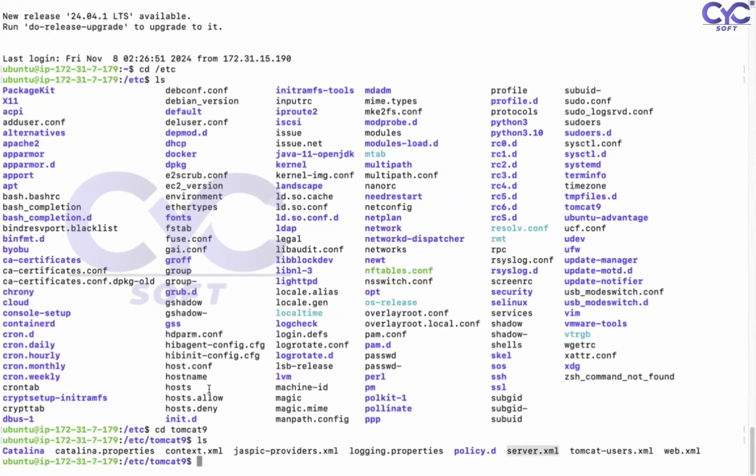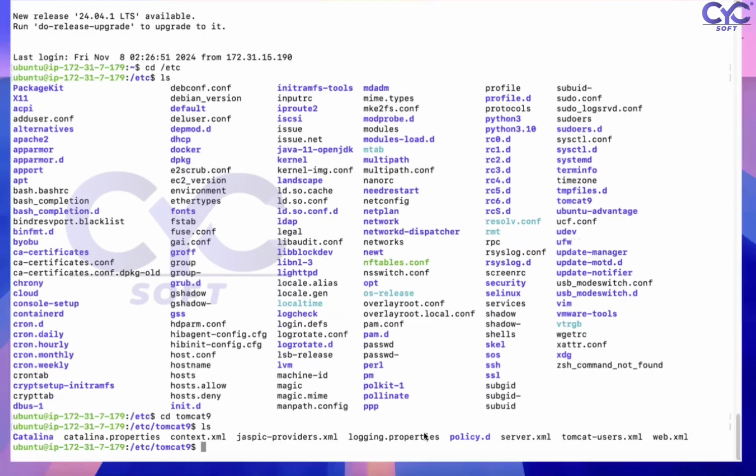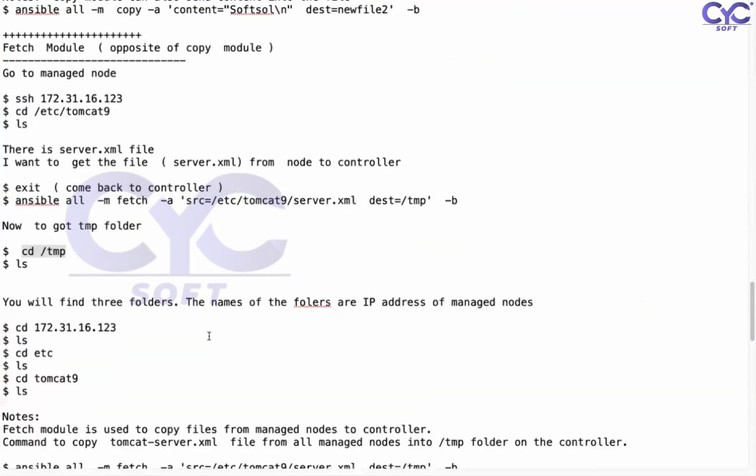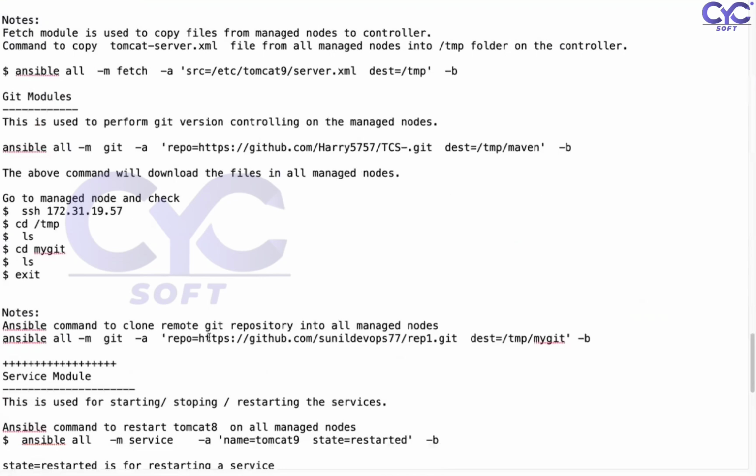So basically, etc is where we store the configurations. We have all the servers here, but we need to understand only one thing, guys. Whenever you are working on this, we are working on the server.xml file. So this is how we can fetch the file. We are trying to fetch the file.